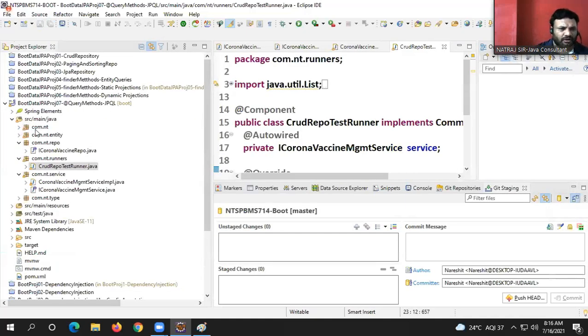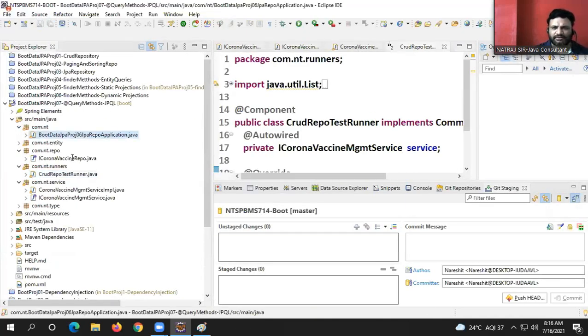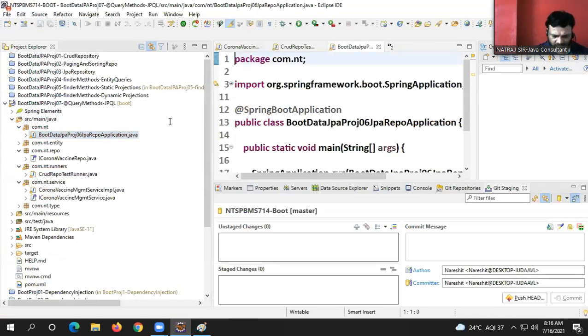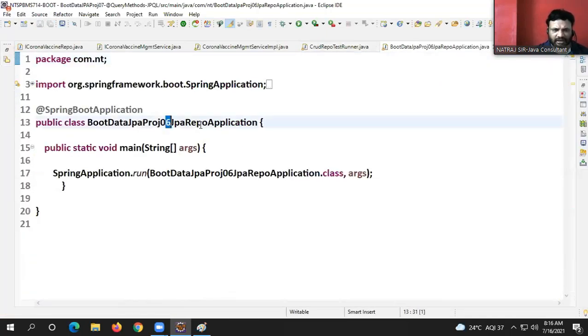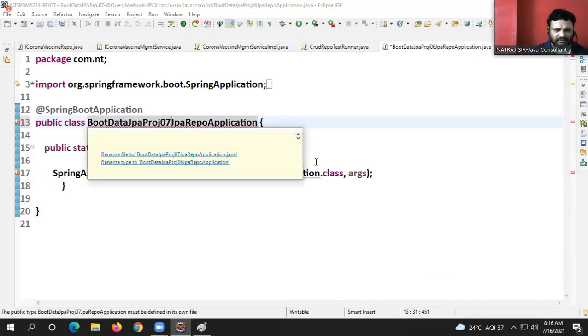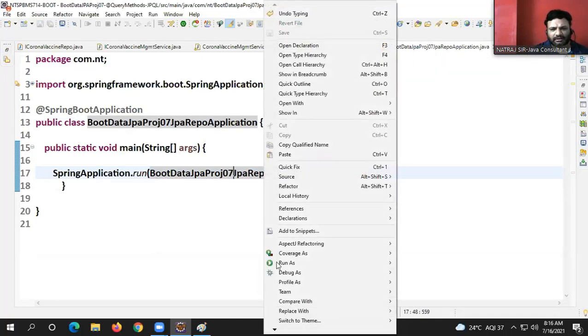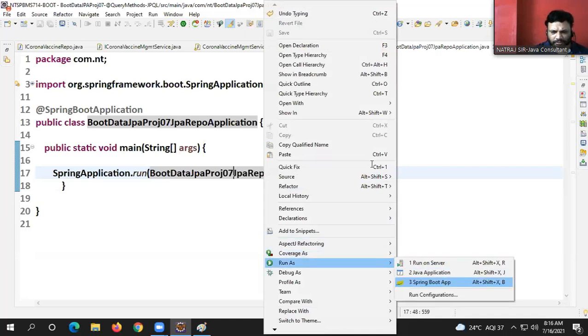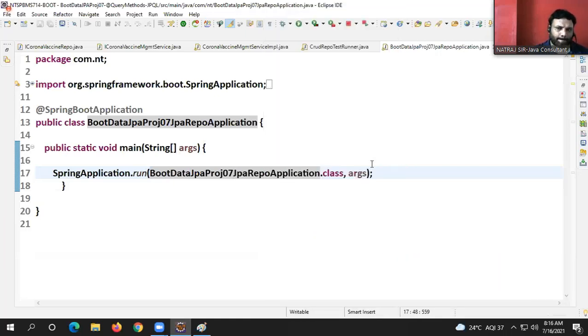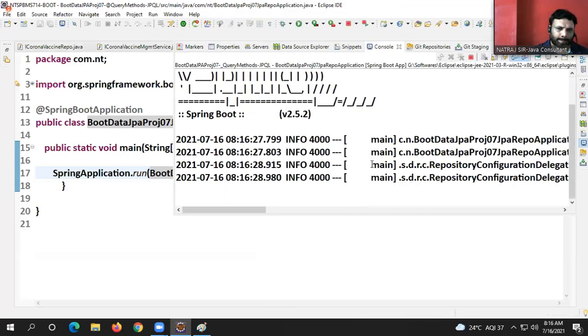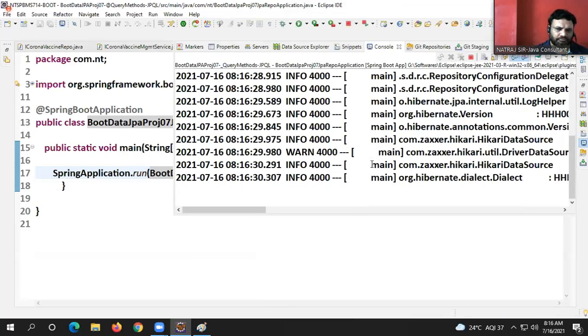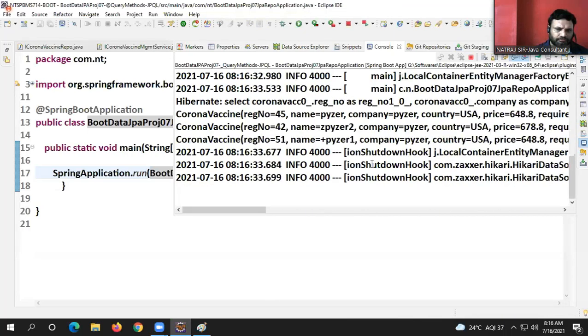Okay. Go to com.nt. This is for our reference only. I will take 07 and rename the file, guys. Rename the file 07. Okay. Right click, run as Spring Boot application.